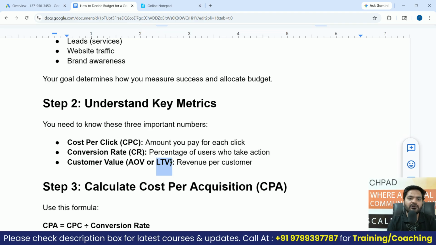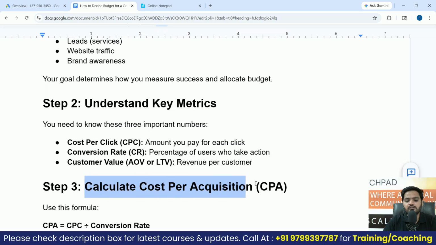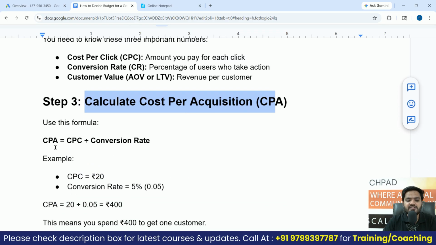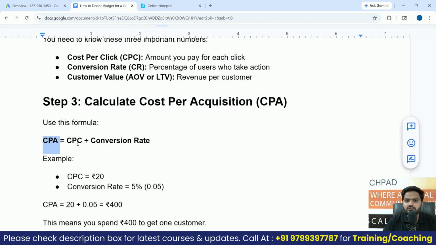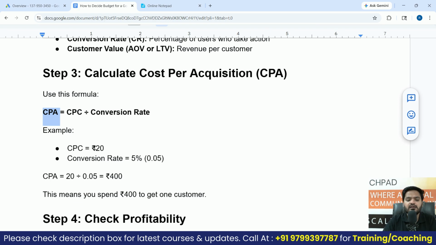Because see, running Google Ads does not equal profitability. Running Google Ads can bring revenue, but it is your job to calculate whether that particular campaign is actually profitable or not. And that is exactly the third step: calculate cost per acquisition. The simple formula is CPC divided by conversion rate. For example, let's say Google will charge 20 rupees for every click, and the conversion rate is, let's say, 5%. Then your cost per acquisition is about 400 rupees.